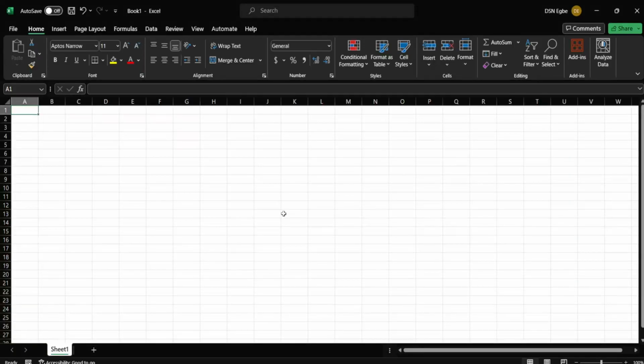I want to learn how to use the EXACT function to check if two words are the same, if two texts are the same. So in order to learn how to use the EXACT function, let's have some strings here.